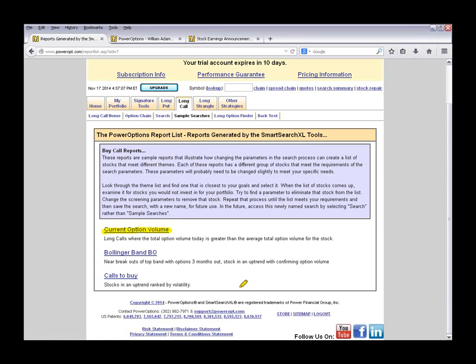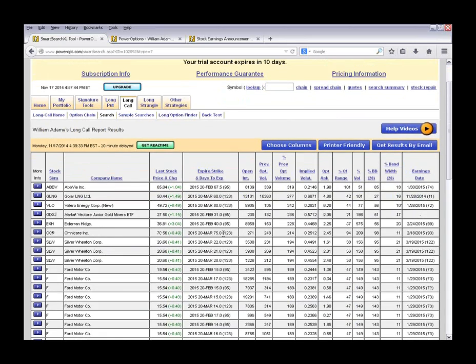One of the filters that we can use in PowerOptions is, of course, looking for options that have an increased percent volume. This default search is looking for long calls where the total option volume today is greater than the average total option volume for the stock. So we see an increase in volume over that time. Let's go ahead and take a look at our current option volume screen and see what's available right now.